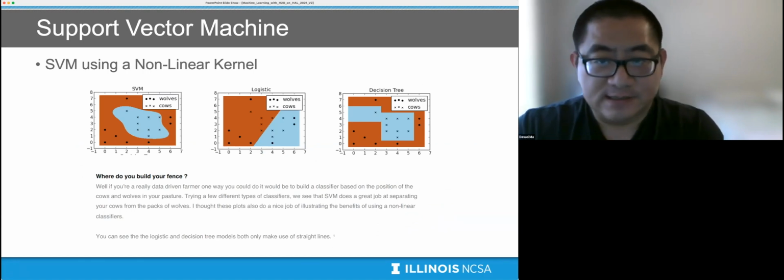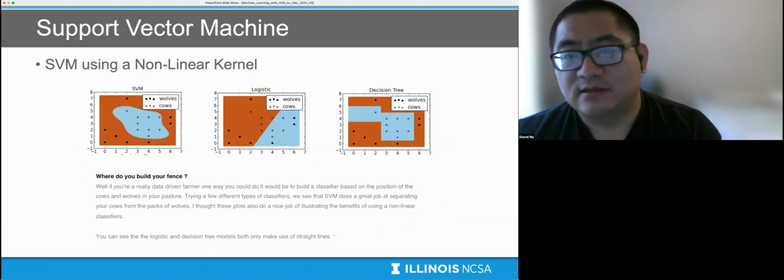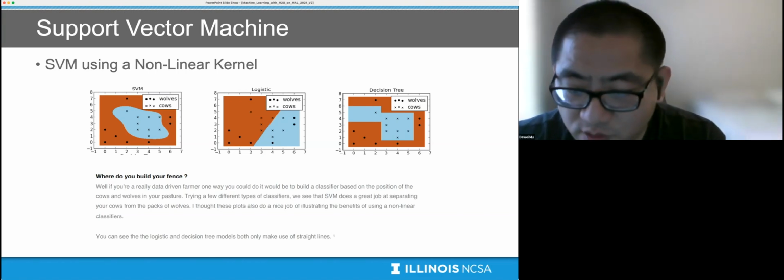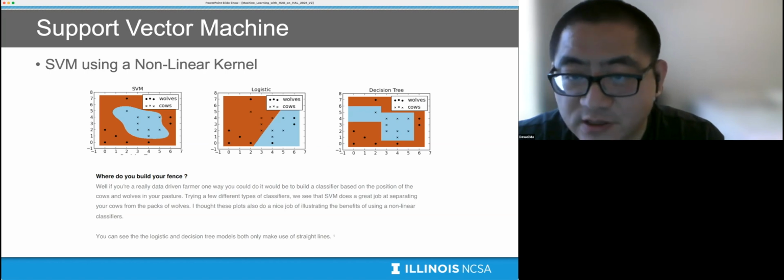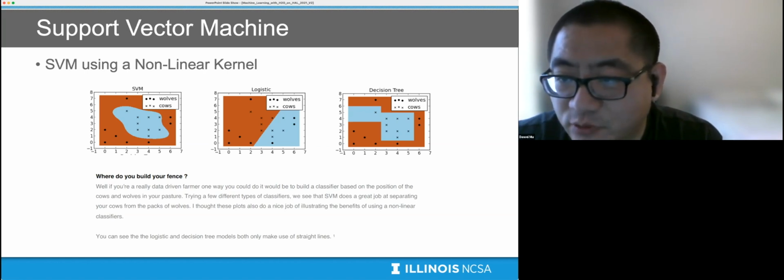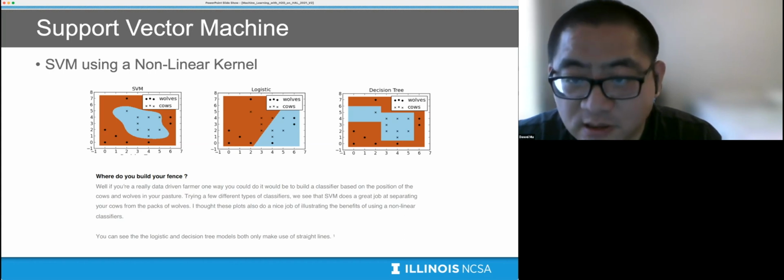So this plot shows a very good example of all these three different separators working on the same case.